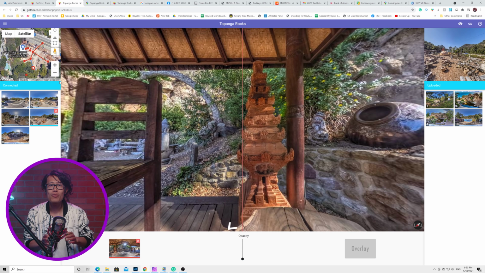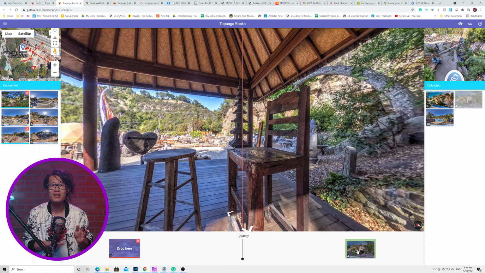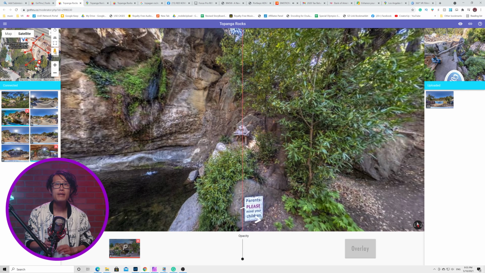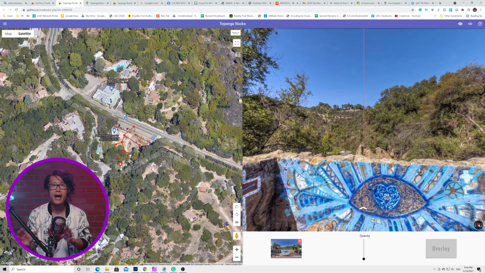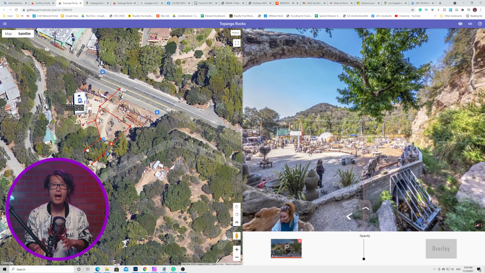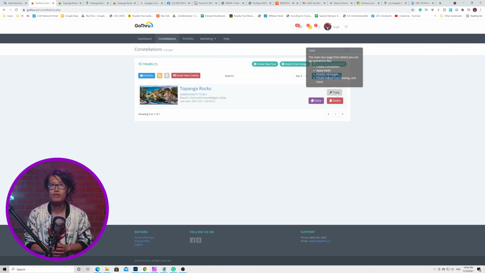After you connect all the 360 photos in one path like so, make sure you save and then you can expand the map satellite view to create more connecting paths. Now you can go back and publish your virtual tour on Google Street View.